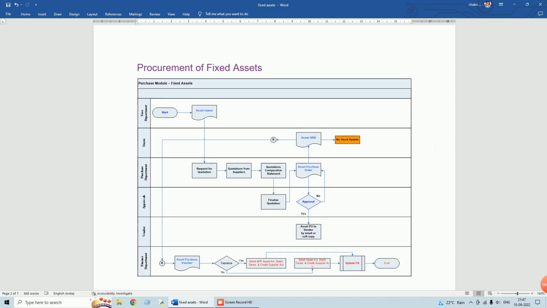Then they will get the quotations from suppliers. After getting quotations from suppliers, they do a comparative analysis of the quotations, finalize the supplier, and give a PO to the supplier. Once that PO is approved, it is sent to the vendor by email or a soft copy. Now the vendor will send the fixed asset to the end user. The end user will receive that fixed asset through an asset goods receipt note. This goods receipt note will be generated by the stores person.